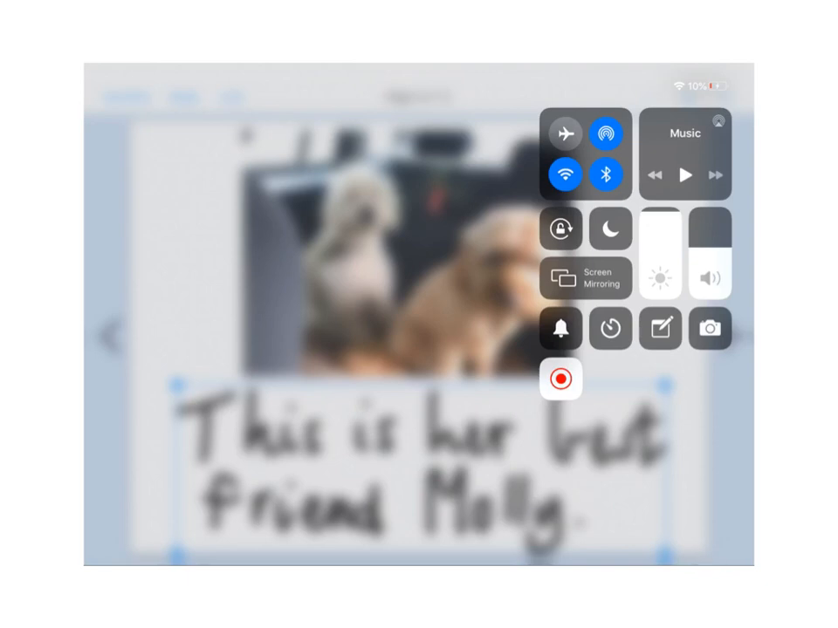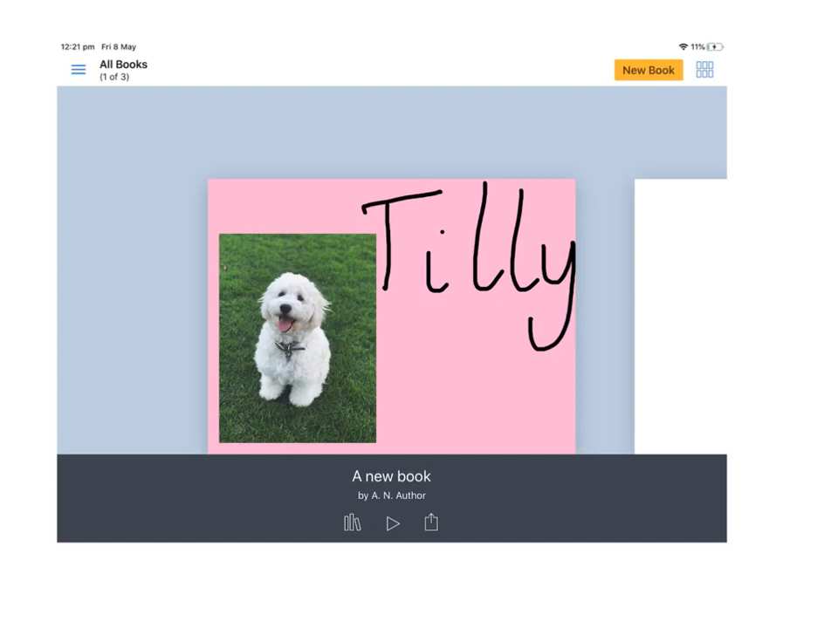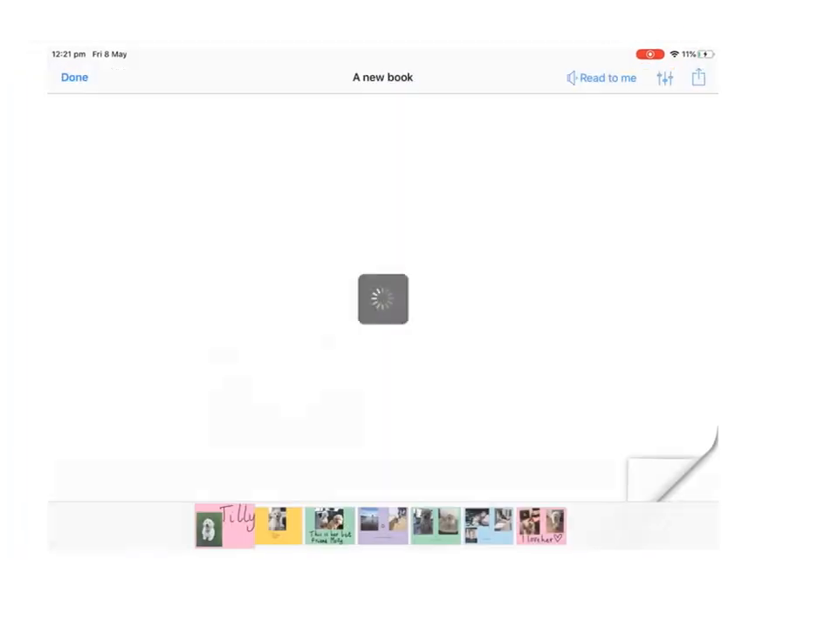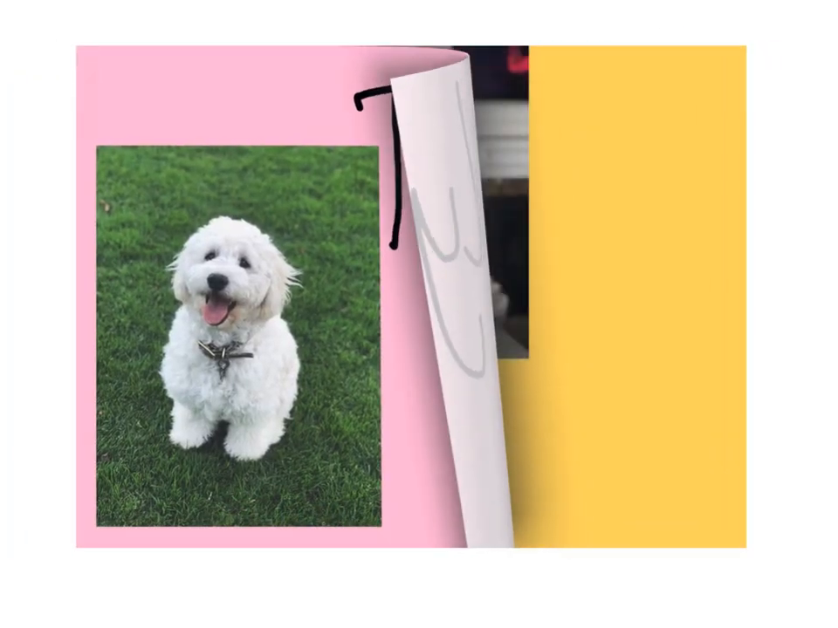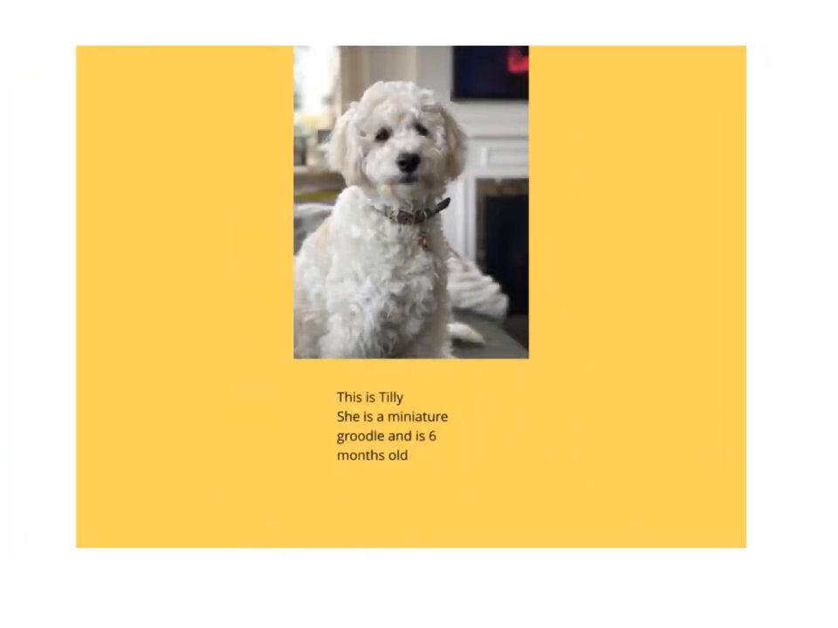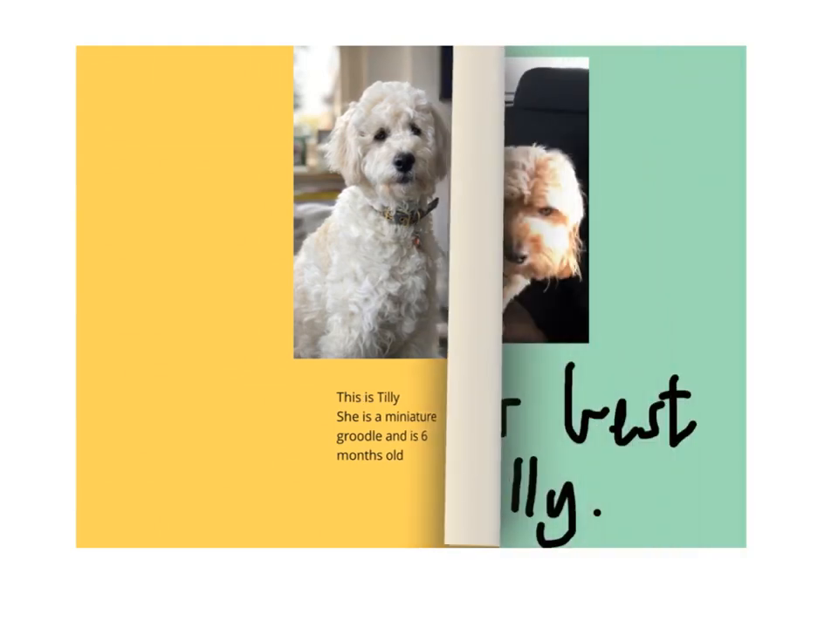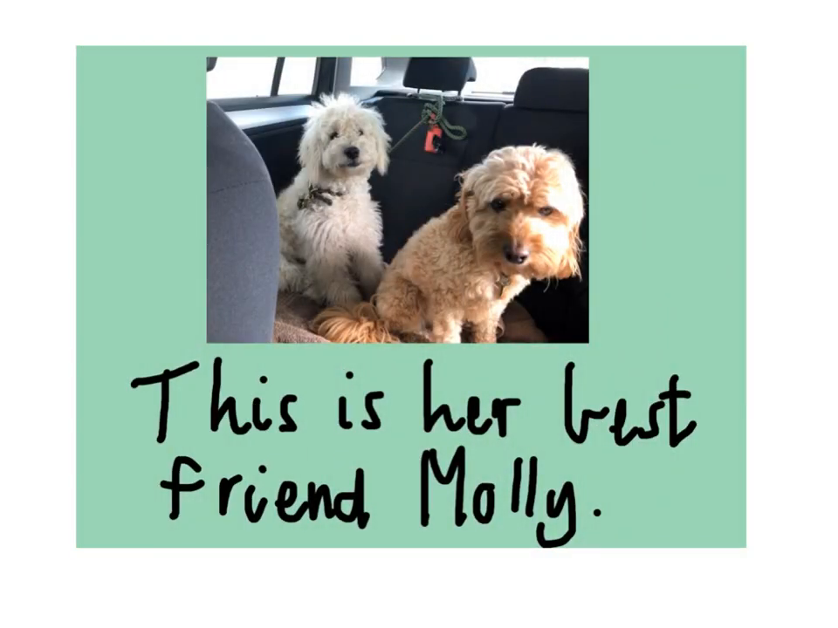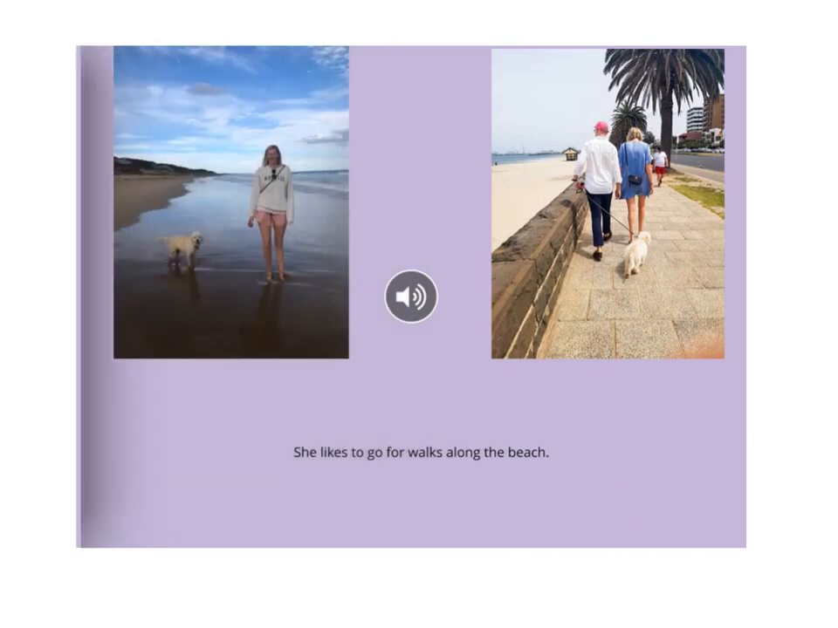I'm going to show you what it looks like when you finish. So this is my book now that it's finished, and you can even record your voice reading the book. So you could make the book and you can read it to someone, and you can record your voice reading it. So let's have a look. Change the background colour to pink. So this is Tilly. She's a miniature Groodle. She's 6 months old. This is her best friend, Molly.